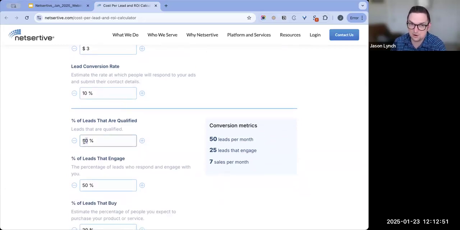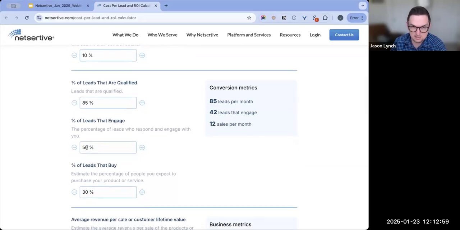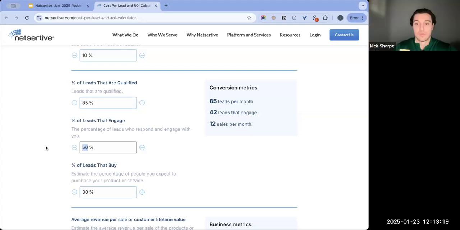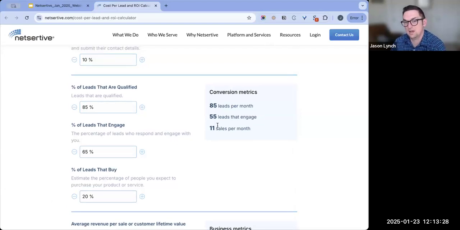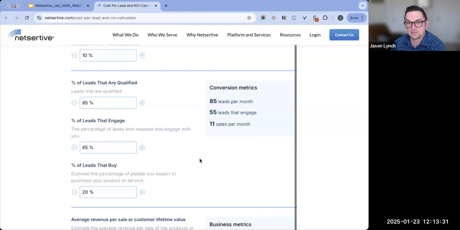So the percent of leads that are qualified, let's say 80%, and maybe 15% are just junk, not a fit. You won't always know that, especially if you only have an email address, or if something is obviously a spam submission. You won't always know the qualified level, so it's okay to keep that higher for the purpose of the exercise. And then the percent of leads that engage, let's say you reach out and you hear back from 65%, and the number of people that buy, let's say 20%. So then we have 11 sales per month on this funnel.